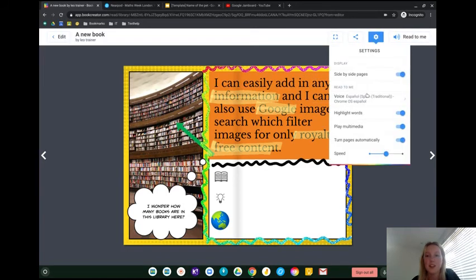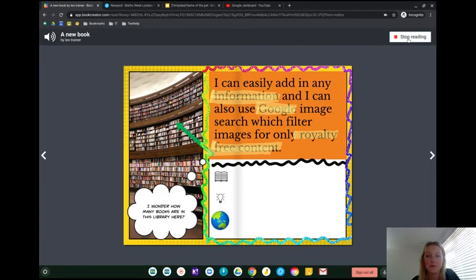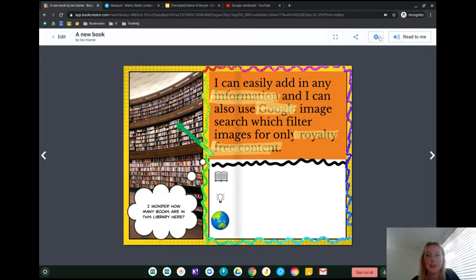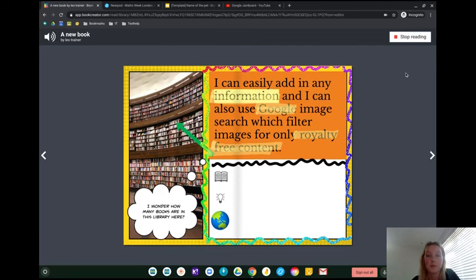Now I'm just going to change that language back to English just to show you. I can easily add in any information. Now you can see that speed is very slow. So again, I might actually want to speed that up. I can easily add in any information, and I can also use Google Image Search, which filters images for only royalty-free content.